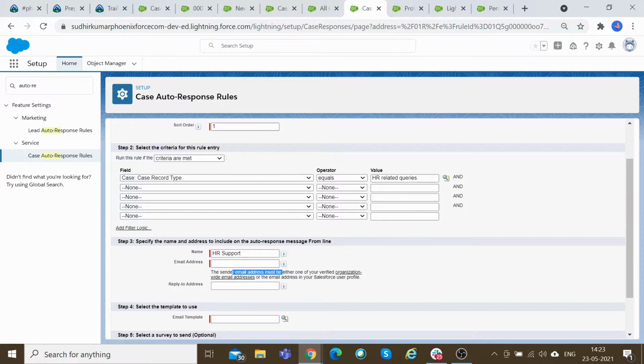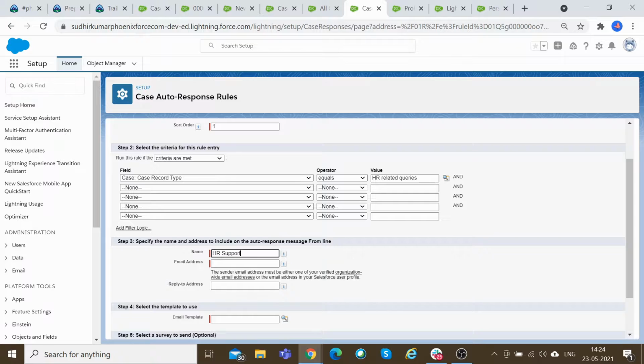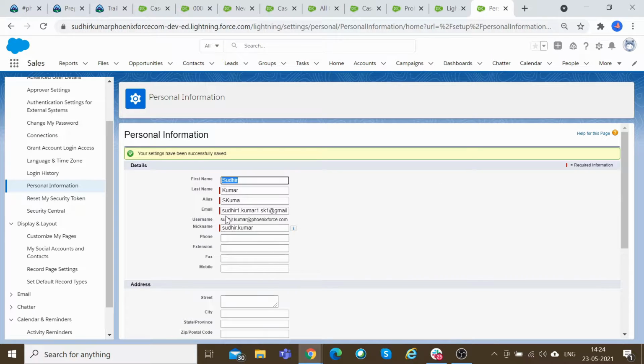and this is the sender's email address and it has to be an org-wide email address or email address in your Salesforce user profile. So org-wide email address is the default, the global address which you can set up in this org. So again, if you search for org-wide, organization-wide address, so here you can set it up. But let's go with the user's address. Since my user is already set up, what is the email ID on my case?